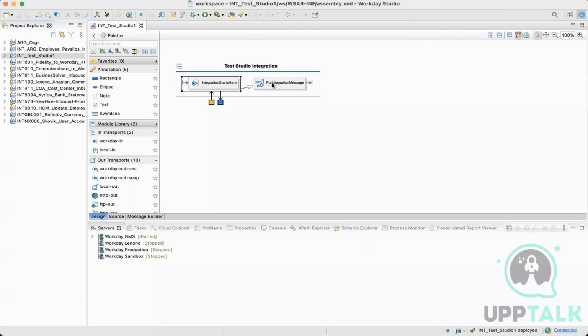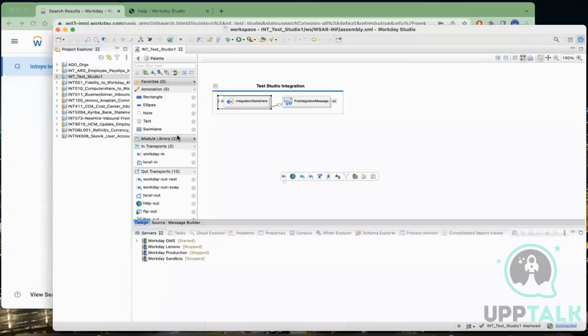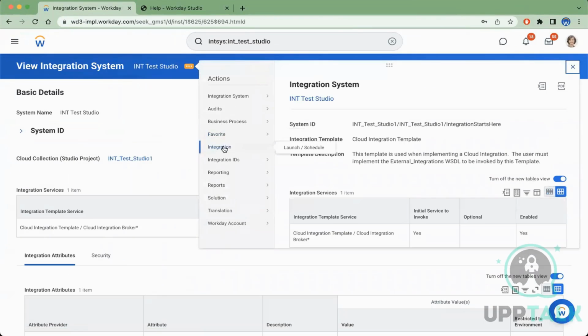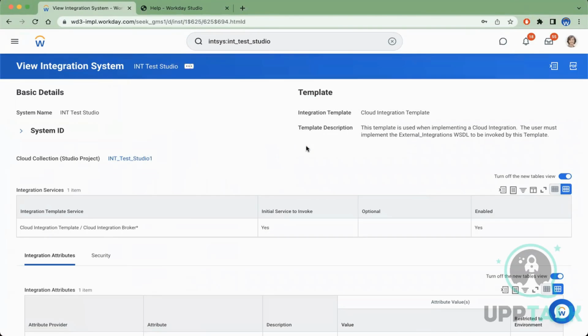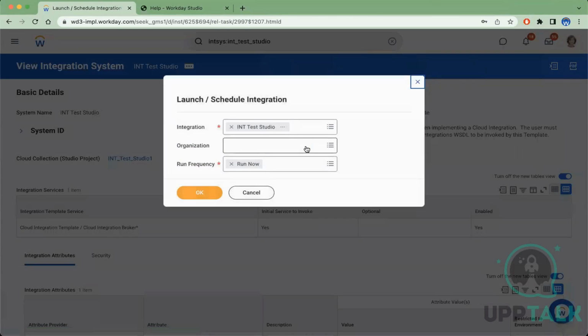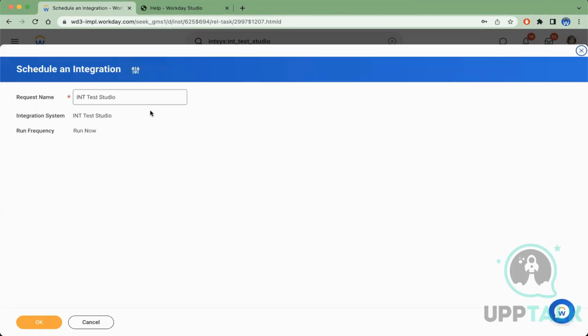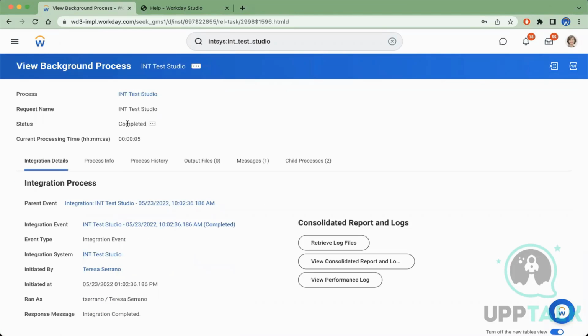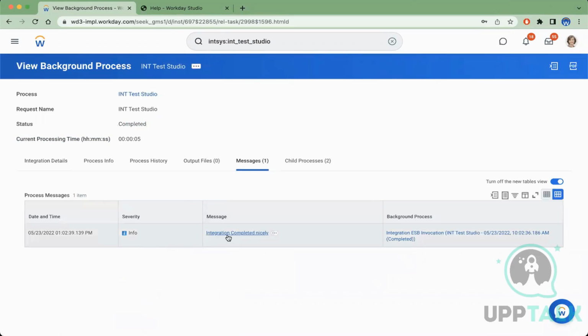Okay, now since we have done this integration, let's try running it. So if you know how to run it, it is integration launch. Okay, click on OK and refresh. It should complete very quickly. Okay, refresh, it should be done. So now if you see, the status is completed, right? And if I click on the messages, it says integration completed nicely.